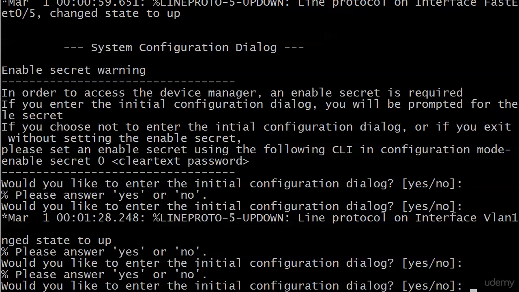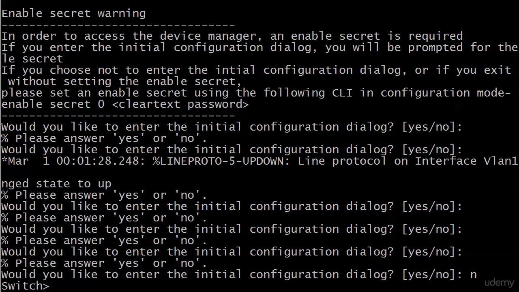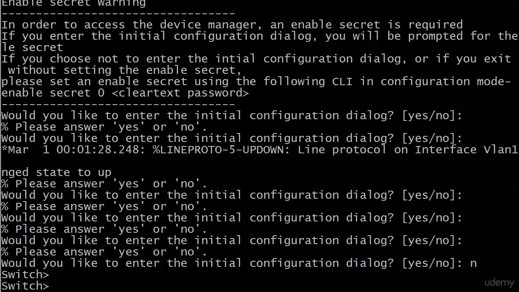But what we want to do is just say no. And it asked me once, and I hit enter, and you'll notice the percent sign came up and says please answer yes or no. I could hit enter all I want here, or escape, or anything like that, and it's just going to keep saying yes or no. So let's do no. And notice what it did. It dropped me off right at the prompt.